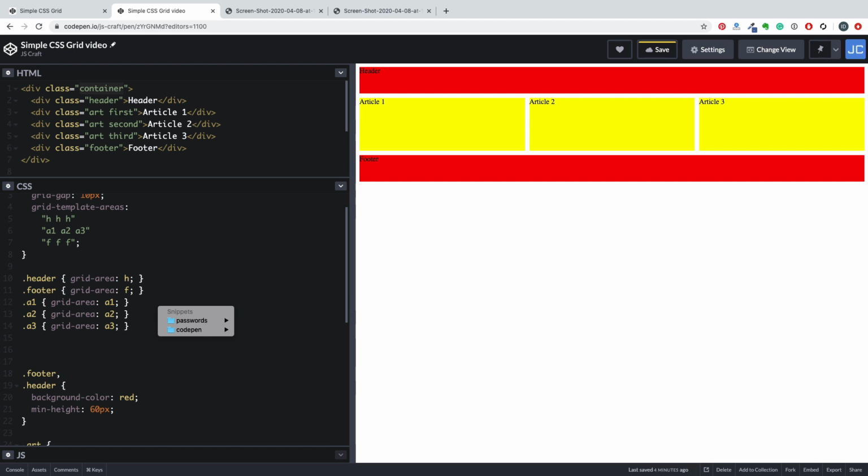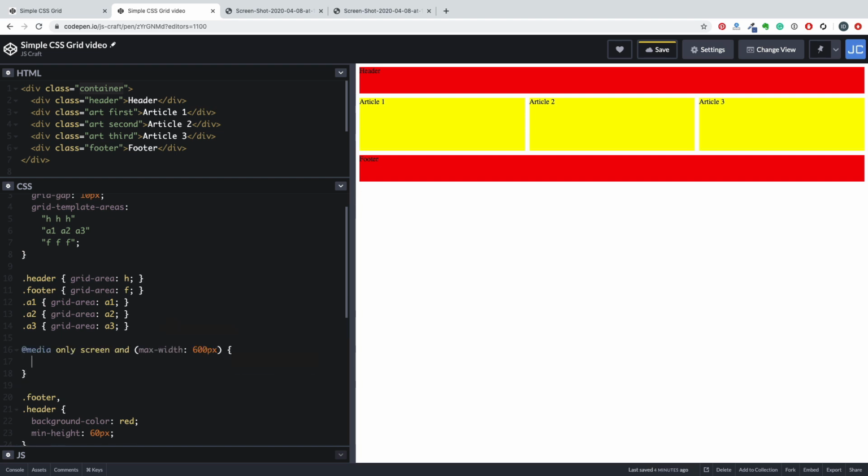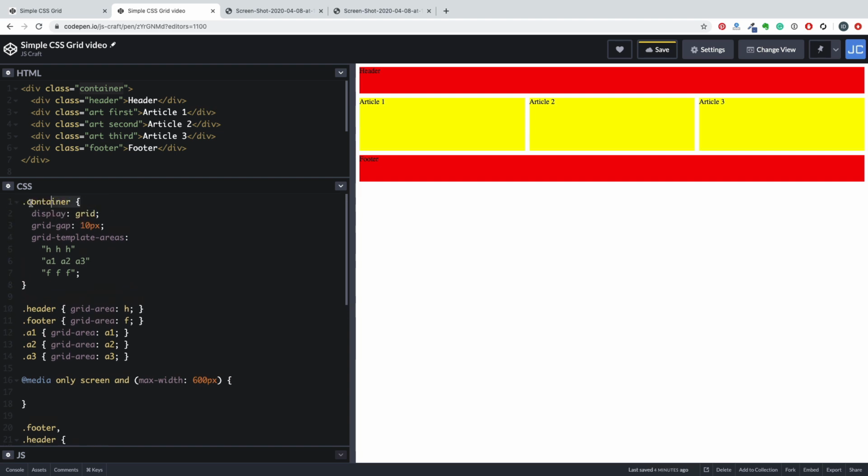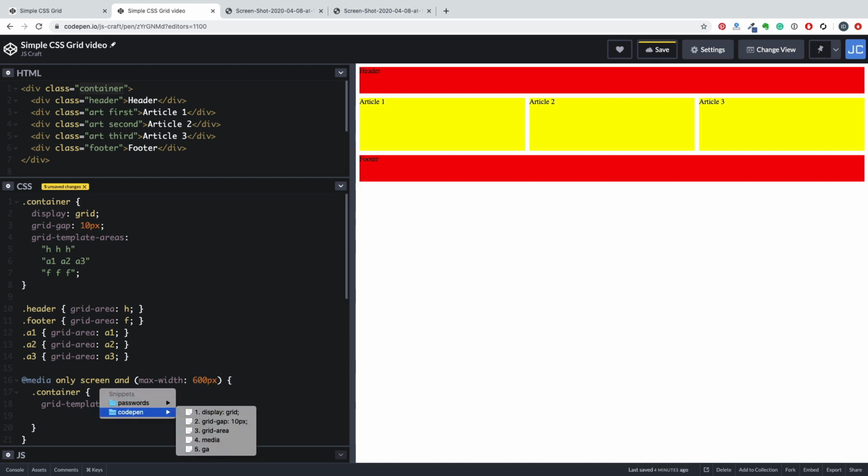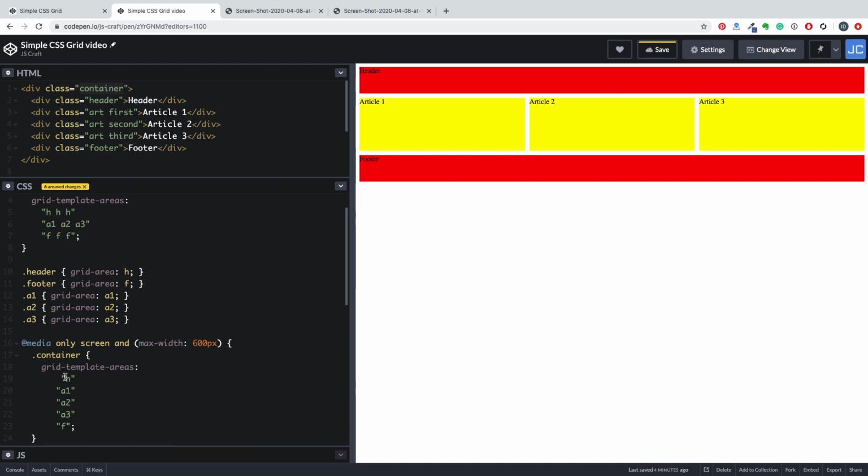And I will come here and add a media query. When our screen is smaller than 600 pixels, I will take again this container, and inside it, what I will do is to change the grid template areas from how it looks in the default desktop view to just something like this. We'll have one item per row.